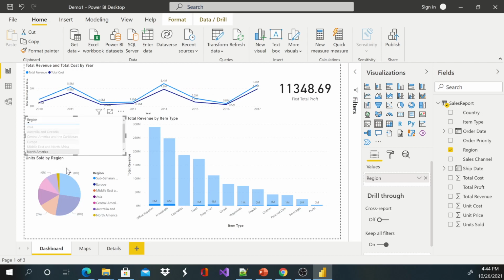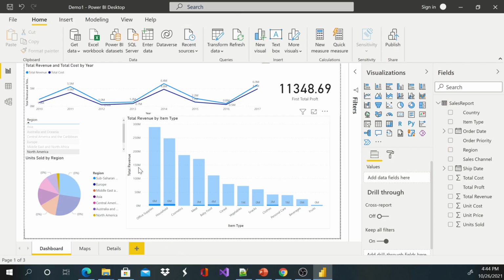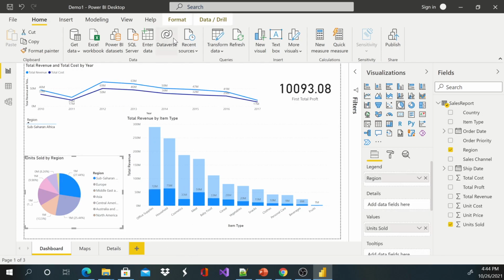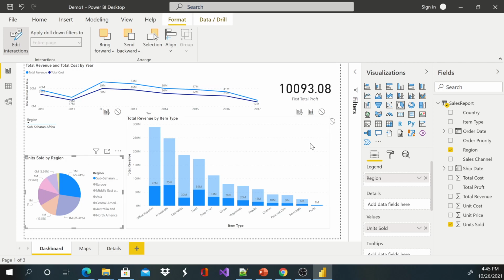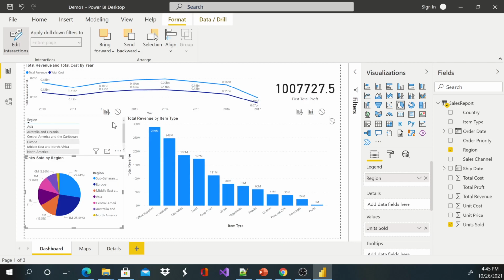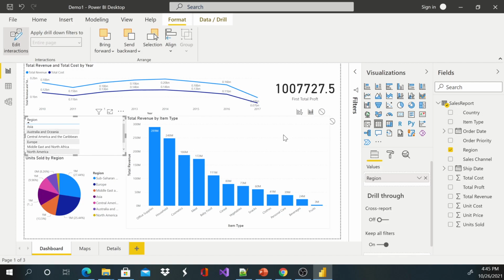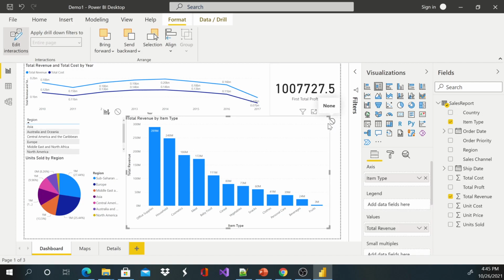In that case, you can go to format, and you're going to see this edit interactions. If you click on it, you can turn the feature off or on. Let's say I don't want the total profit to change based on the interaction, I can just go ahead and say none. So observe this value won't change regardless.